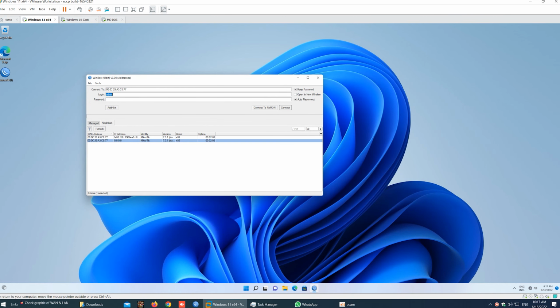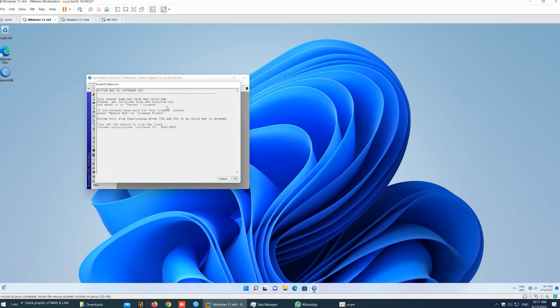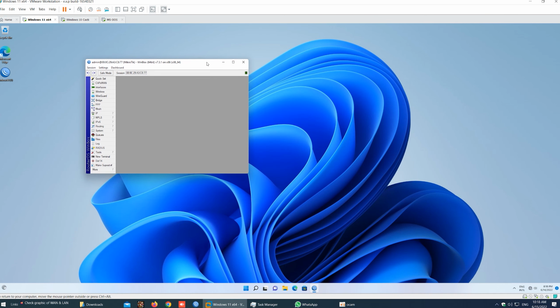Okay, now we use Winbox to log in to our Mikrotik. For the username, admin, and the password is also admin. Normally the Mikrotik default account is admin with a blank password, but on this Mikrotik I already changed the password to admin, as shown in the previous video.